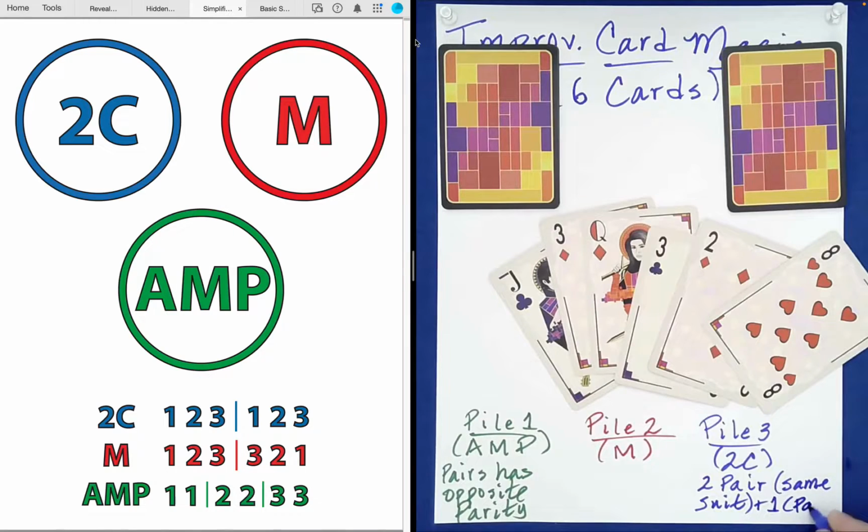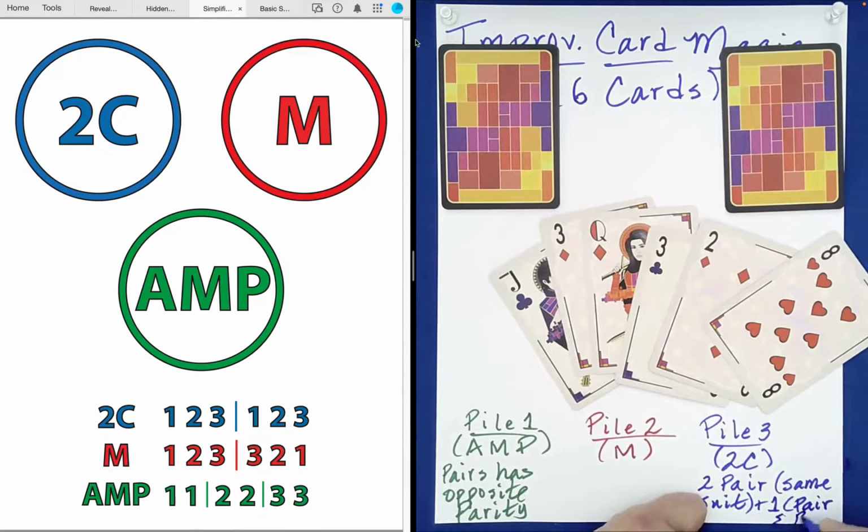I'm not sure why I put that in parentheses there. Sorry about that. One pair, same color. Oh, we could even say one red pair. Yeah, well, let's do that. I don't think that would be too hard to remember. Okay, one pair, that's red.